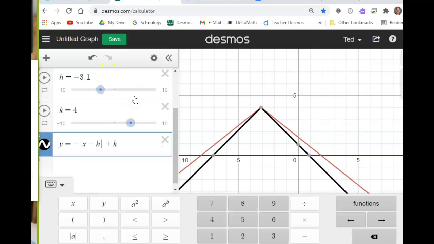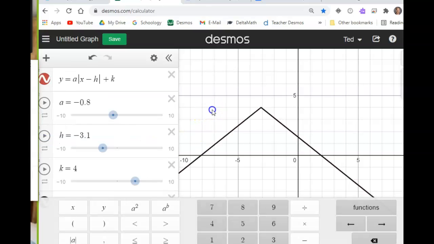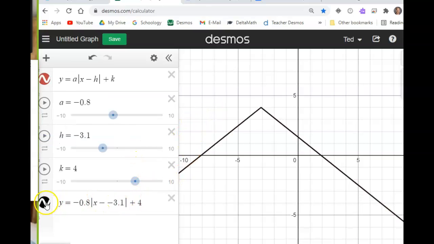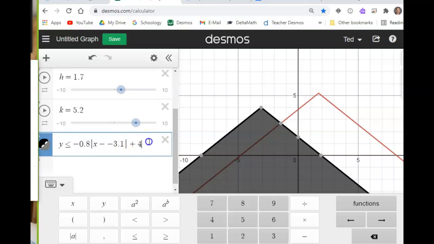So negative 0.8. I could just type in minus 3.1, or I could do plus, and then I could do 4. Anyways, so that gives me this official one. Now, notice if I move my slider, now that repositions, and I could create another one. But what if I go back to this one, and I change the inequality sign? If I shade everything less than that, it'll shade below. But then I can do restrictions as well.